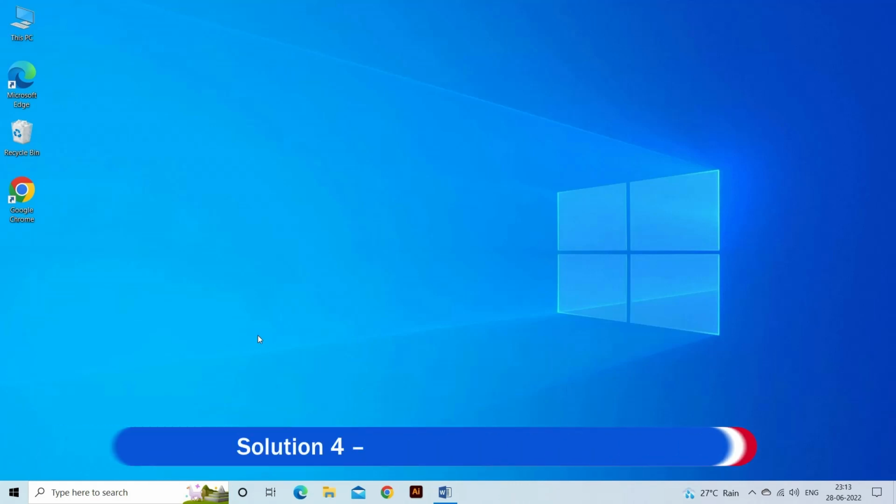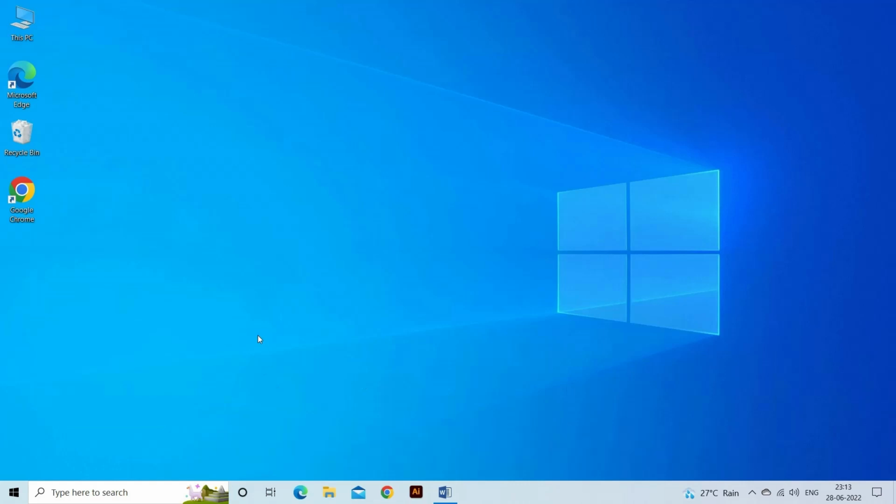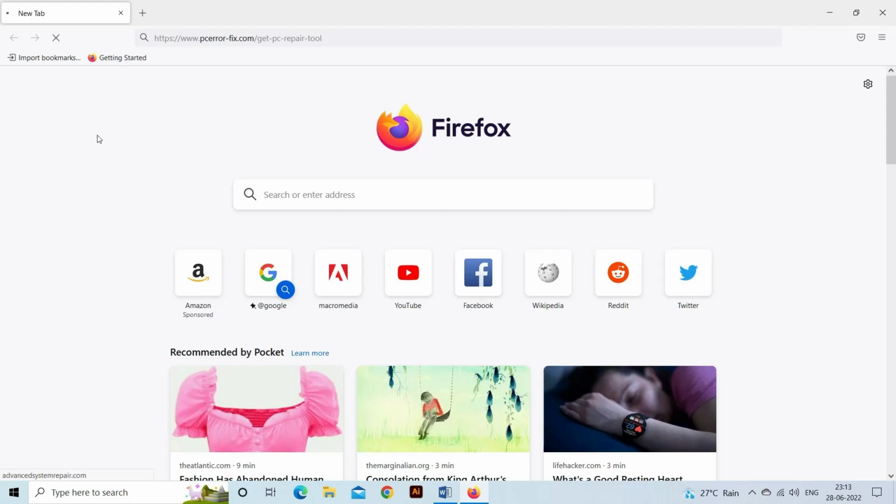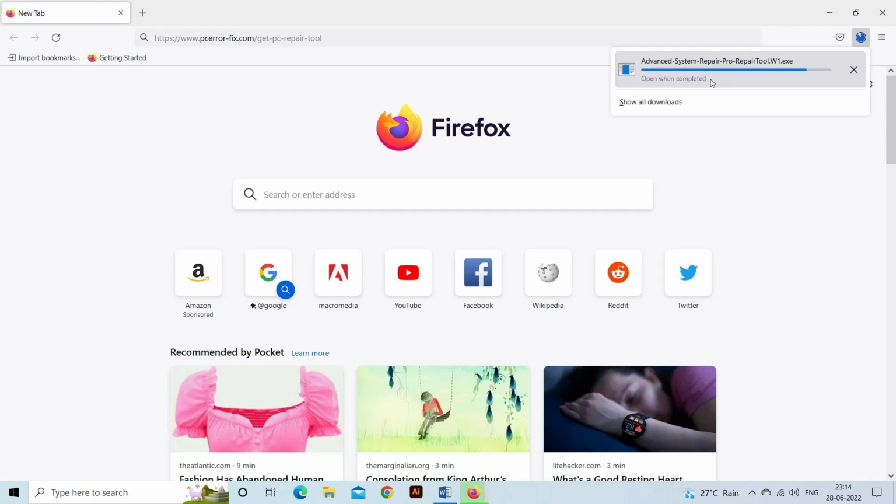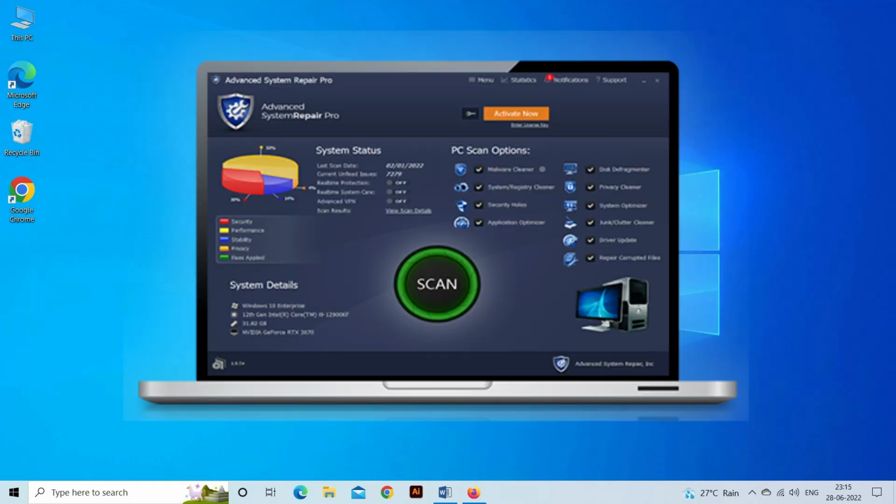Solution 4, repair corrupt system files. Omegle fails to connect to the server when some corrupt and missing system files are present on your PC. Well, to repair corrupt system files or any kind of PC issues, you are recommended to use the PC repair tool. This tool scans your whole PC to find out the actual causes of the problem and fix it automatically. It will also boost your PC's performance. Download the free PC repair tool from the link in the description box.